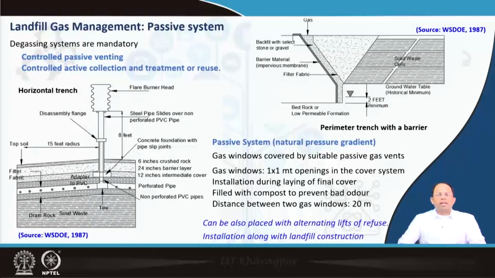Then we come finally to the landfill gas management system, and here instead of leachate we are collecting gas, because gas is also generated in landfill. Particularly, we generate CO2, CH4. A lot of greenhouse gases are being generated, which need to be captured. So there are different ways to do that. It could be a controlled passive venting system, and also a controlled active collection and treatment or use system, right?